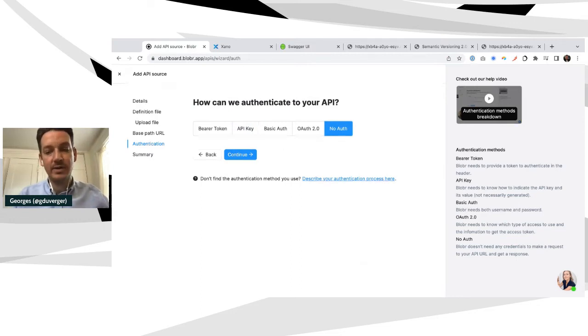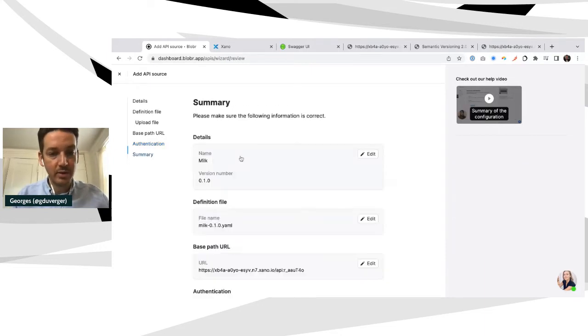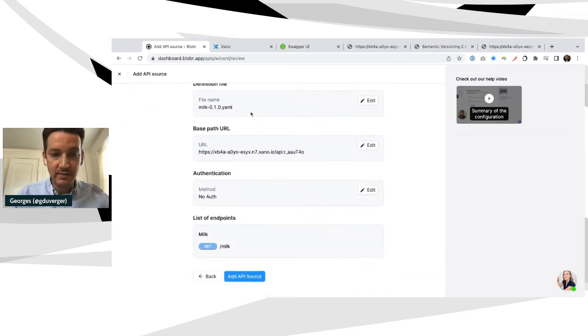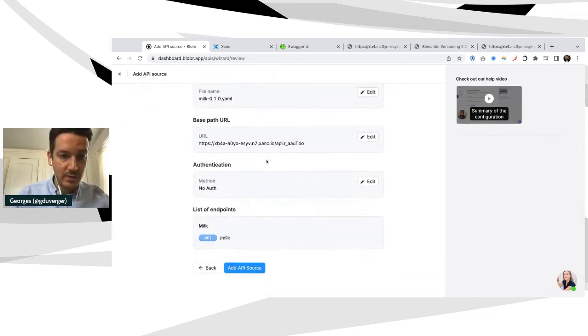Actually, very clever and well thought out that they have that option. So I'm going to continue with no auth. And so here's a summary. I've got my API, it has a version, a name, a definition, and a base URL that goes to Xano that my end users are not going to see, by the way, which is kind of the value of it, that Blobr is really a proxy.